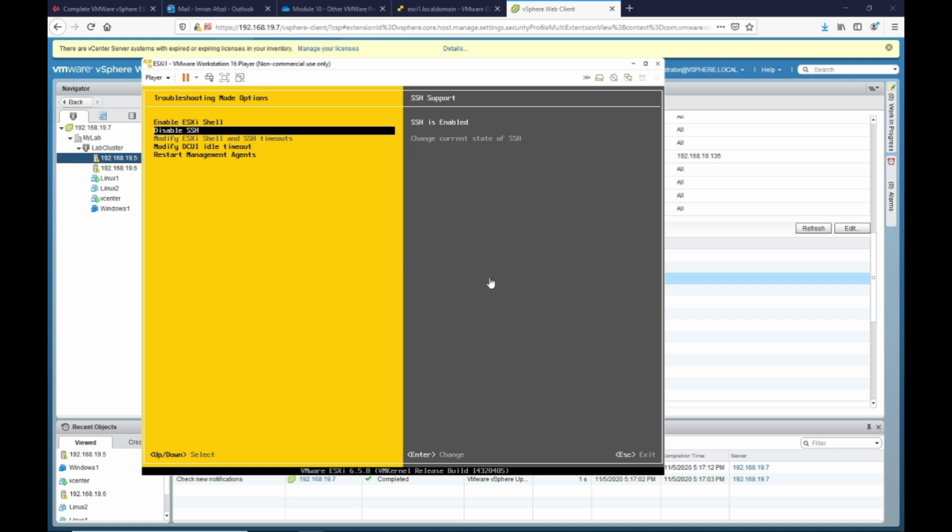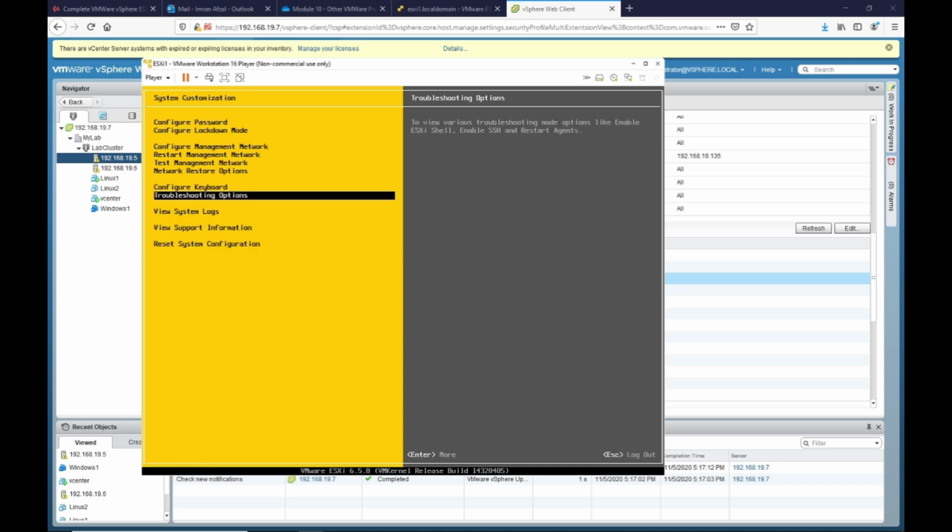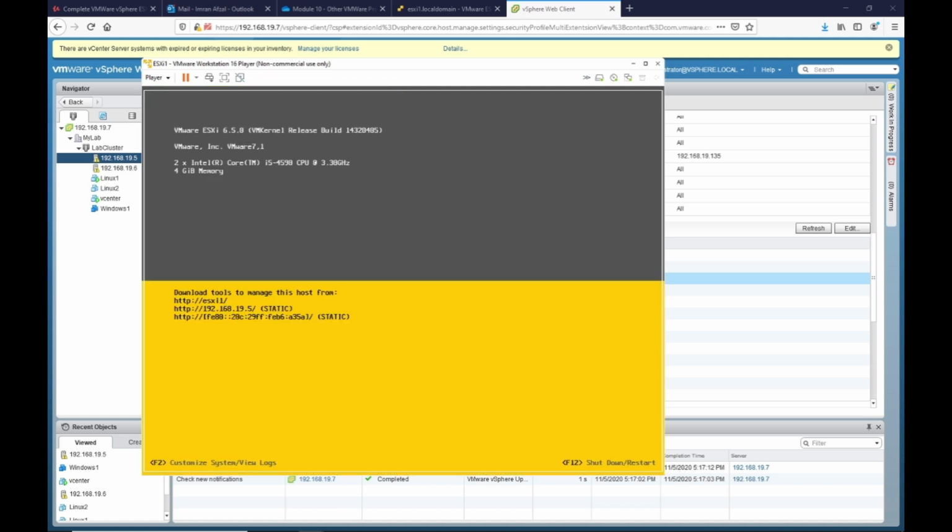Perfect. So you could use any of the ways, but I picked the last way of enabling it. Now hit escape, so you come out of that screen, escape one more time, and you are on the main screen. At this point, your SSH has been enabled, and now you could open up PuTTY and put in that IP address to SSH into that ESXi server so you could run the command line.